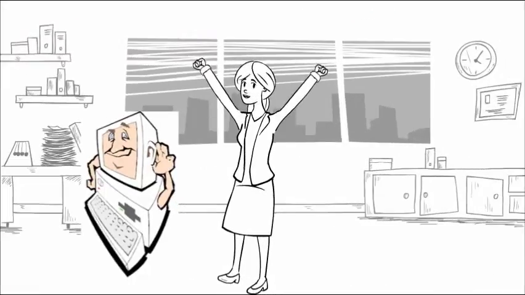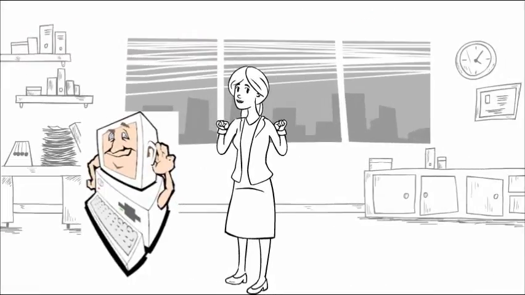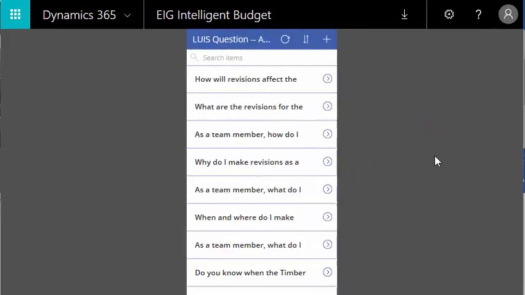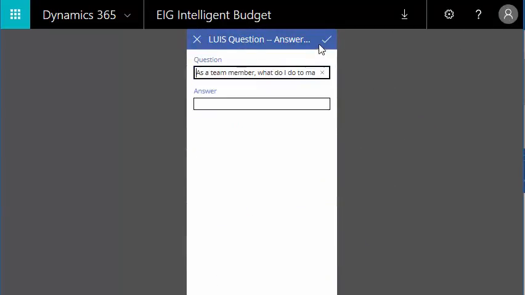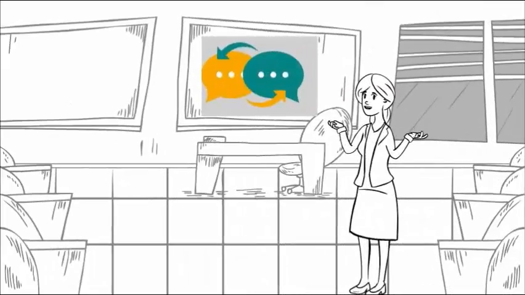But wait, there's more. This app has built-in intelligence. It has the ability to understand the natural language of humans. In this example, it answers a question from a team member about what needs to be done to adjust and approve a budget item. The iApp uses Flow to capture the question, send it to LUIS. That's Microsoft's Language Understanding Intelligence service.